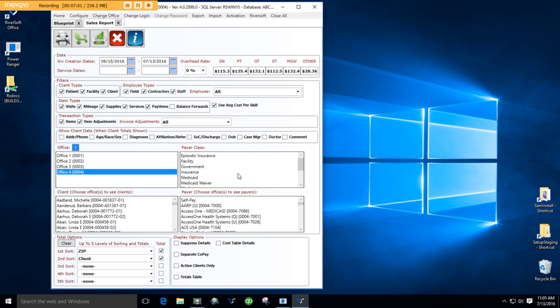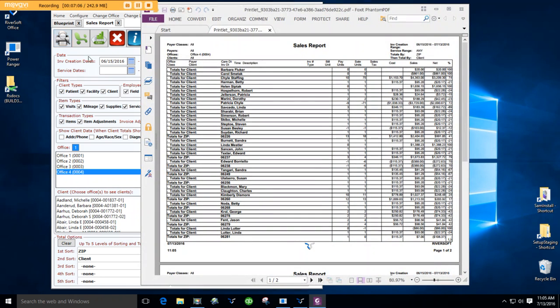So I suppress the details. Look at that. Here's a list of the clients who got service with their sales, their net by zip code. That's pretty cool.